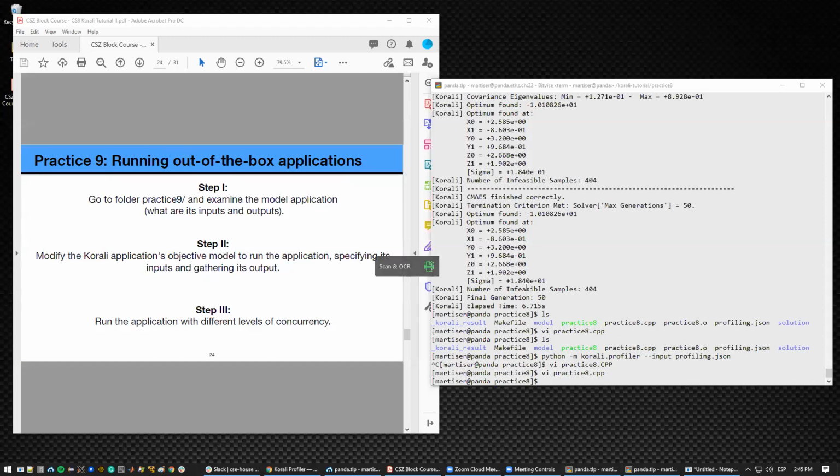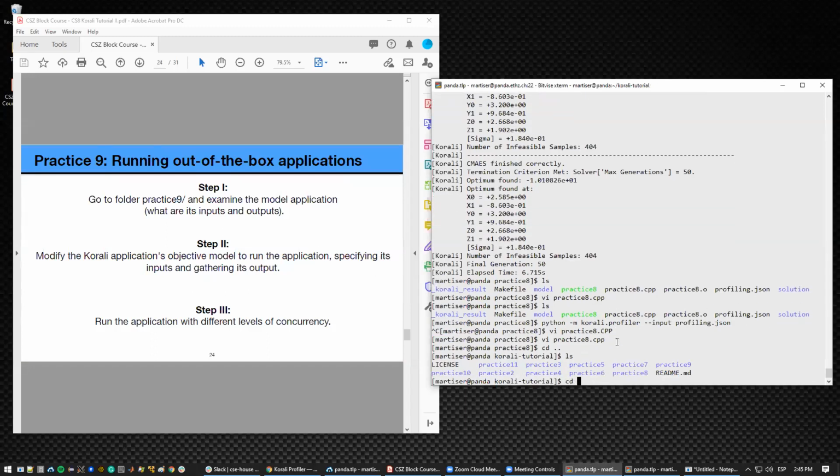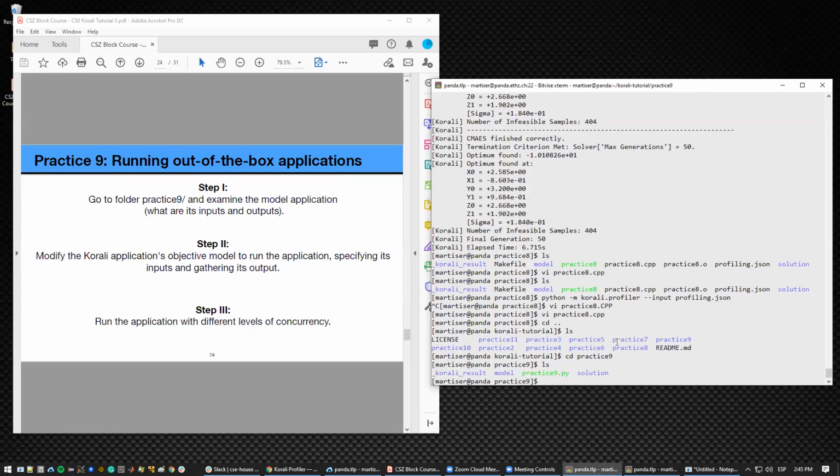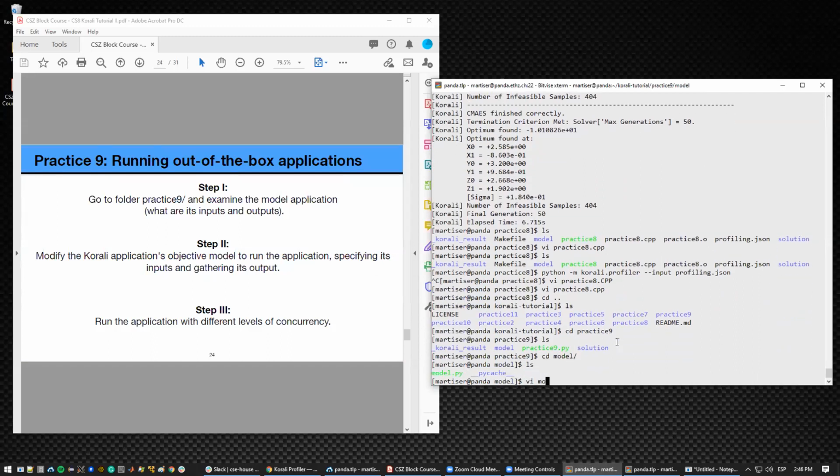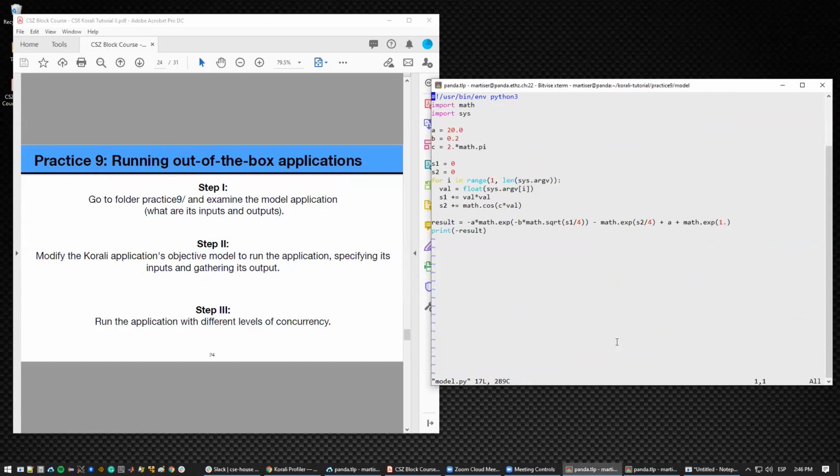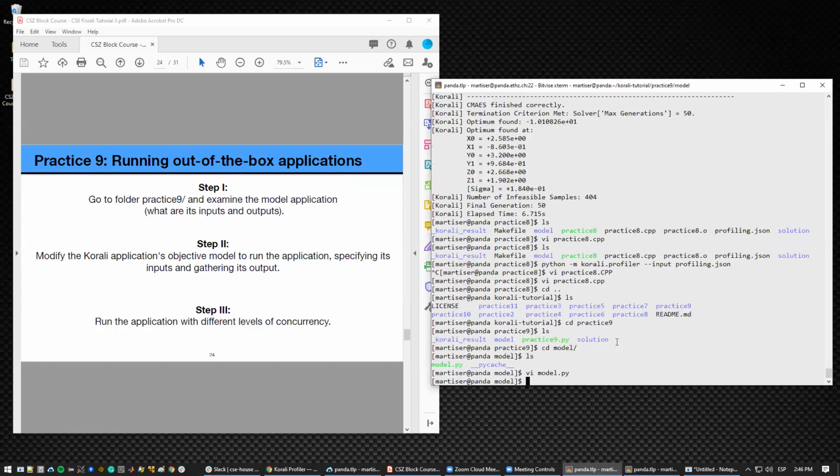Okay, so practice 9. Practice 9 says, let's examine the model. This is our black box application. Let's suppose that we don't have access to this. And this is an application that takes n parameters, and with those n parameters, it does some calculations. We don't really care about what these calculations are. They are artificially complex, but the point is that we have the application, and we can run it.